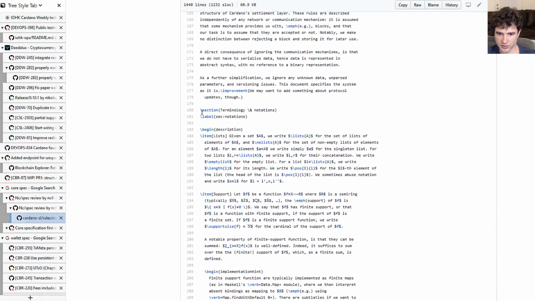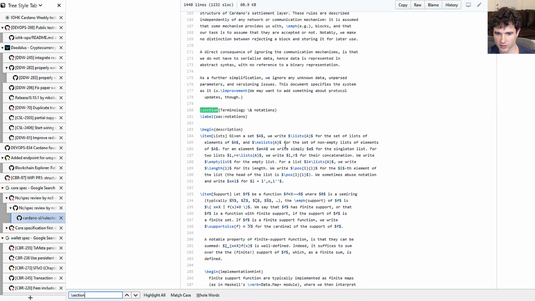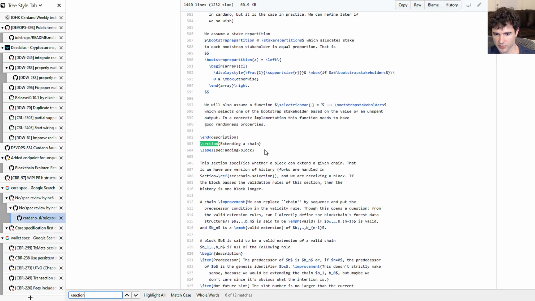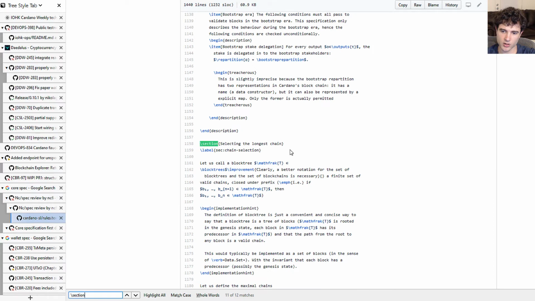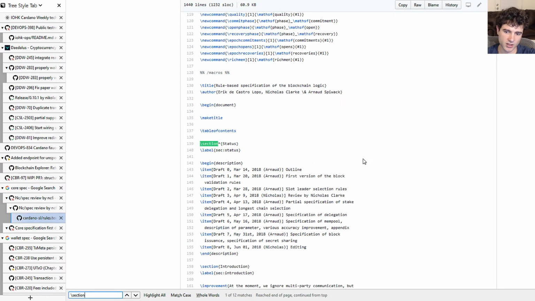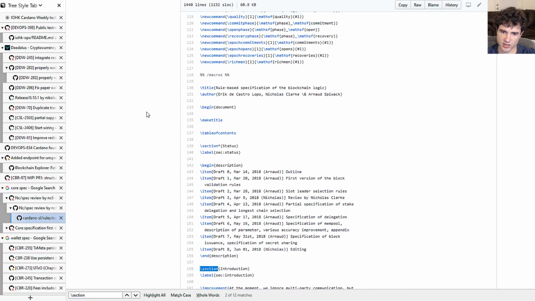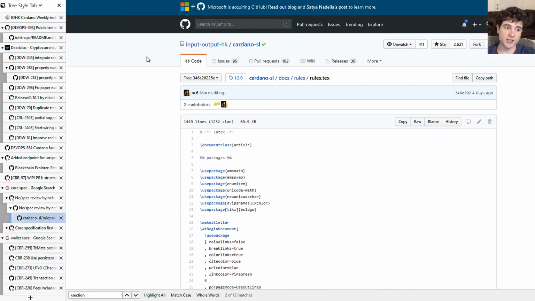Terminology, if I just Control-F, I can find a few of them. Yeah: definitions, parameters, extending a chain, derive functions, issuing a block, mempool, selection of the longest chain, all this kind of stuff. So if you're interested in this kind of topic, you can go check out this TeX file and compile it yourself and check out the PDF, or you can wait for an official release.